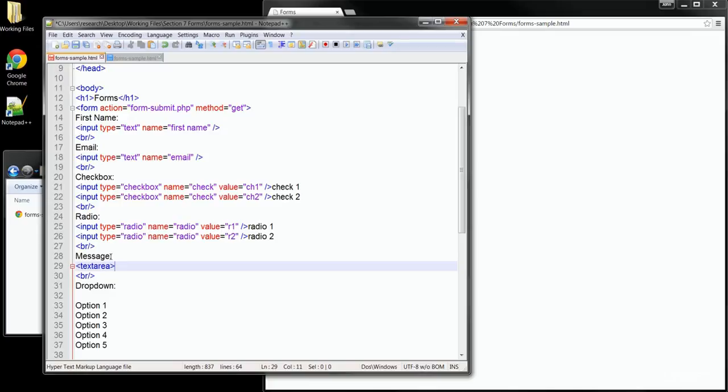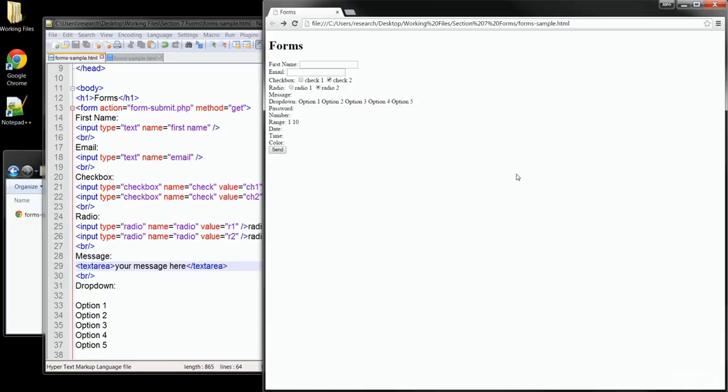This tag actually has the capability of having contents, whereas our input tags are just one-liners. I can place something inside the tag, and that will act as a starter message for the box. And then I simply put a closing tag at the end. Now let's save that change, and we'll go back out to the browser and refresh.